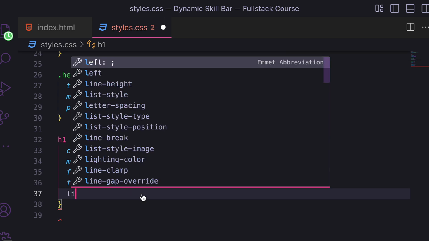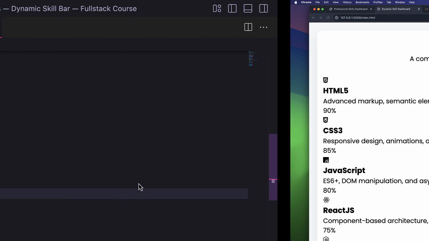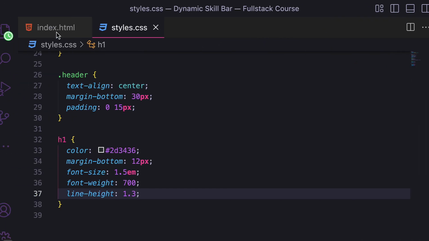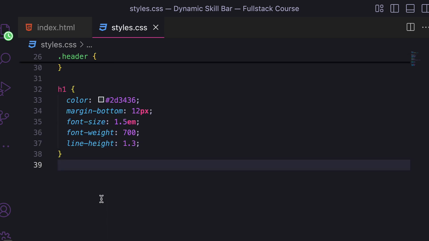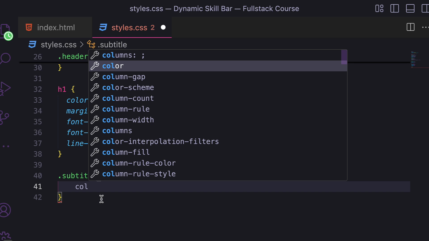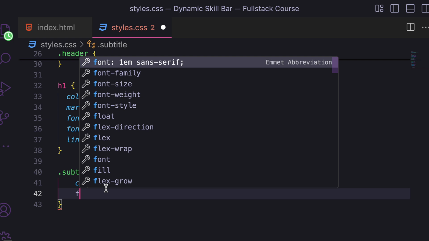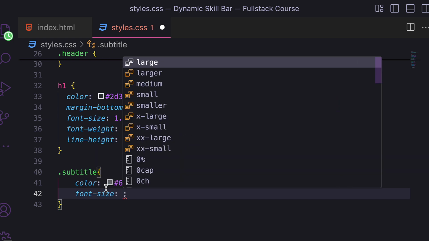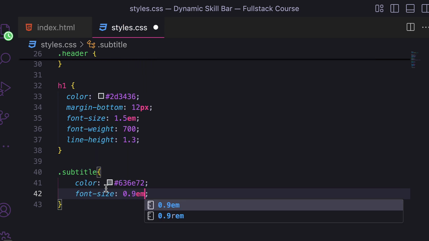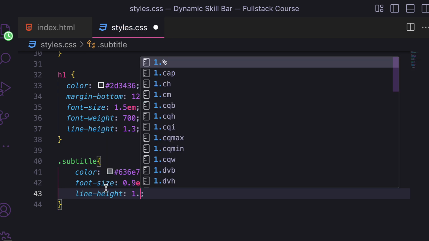700, line height 1.3. And let's style the subtitle, which is this one. Select that. Dot subtitle. Color is equal to hashtag 636E72. And then font size of 0.9 em and line height of 1.5.